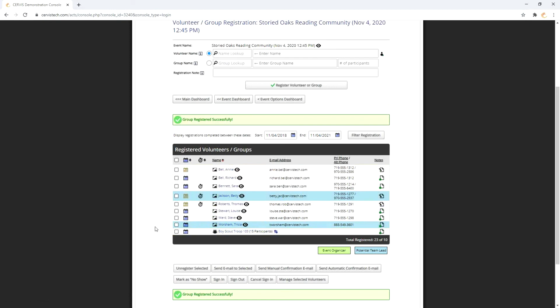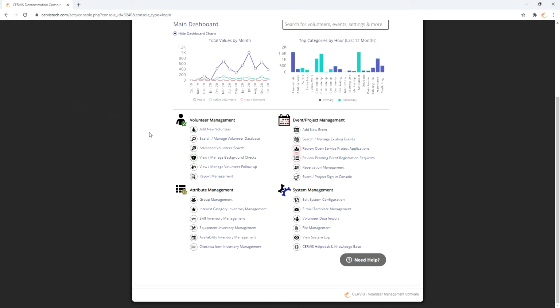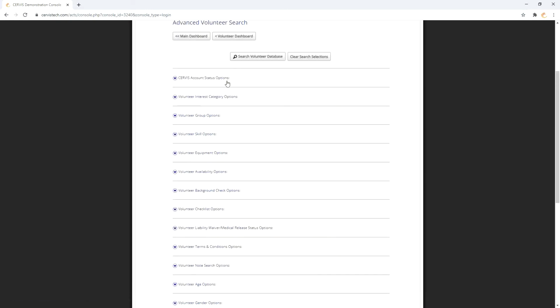So another question came in regarding how to locate volunteers based on the number of hours served. And that's actually something that you would do through the volunteer management section in Advanced Volunteer Search. So in the Advanced Volunteer Search menu, hopefully you're familiar with this menu, but this basically allows you to search for volunteers using anything that you're recording about your volunteers.